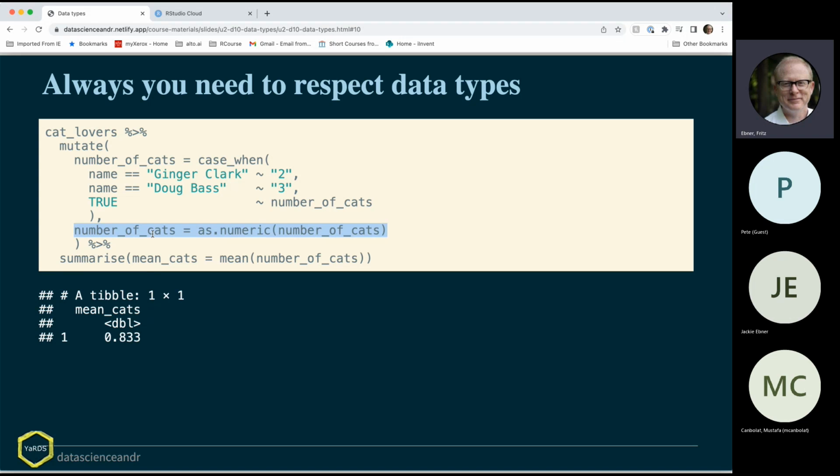Another way would be to just pipe it into another mutate or something like that if you want to really separate them. But anyway, this is a nice clean way to be able to do the mean number of cats without any warnings. And the message here really is just that data types are important when you start operating on them.